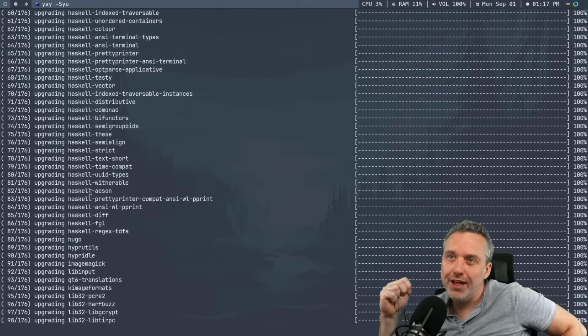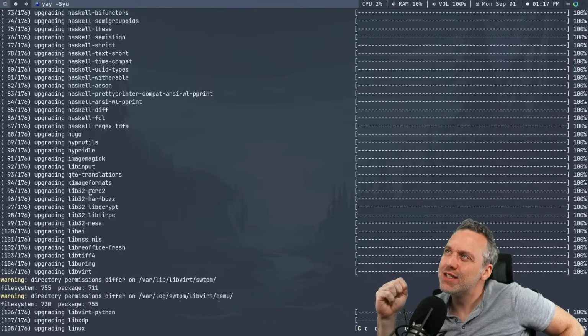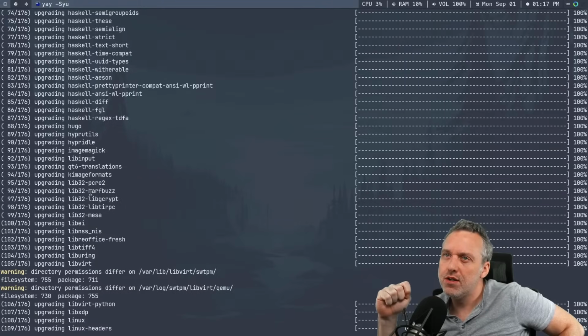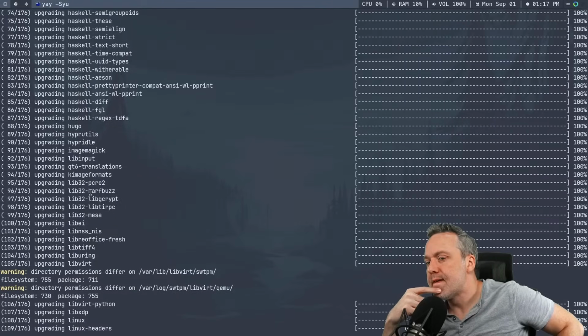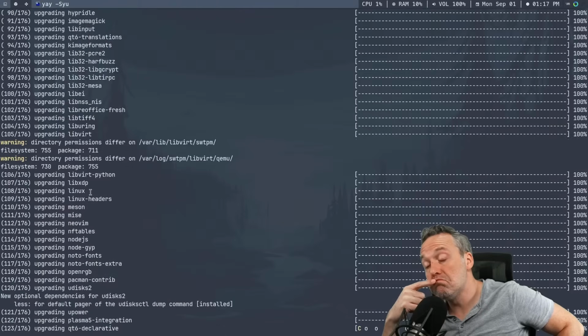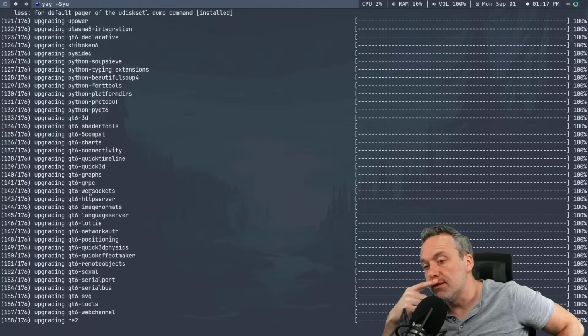You can run Wayland apps in X. Really? Interesting.